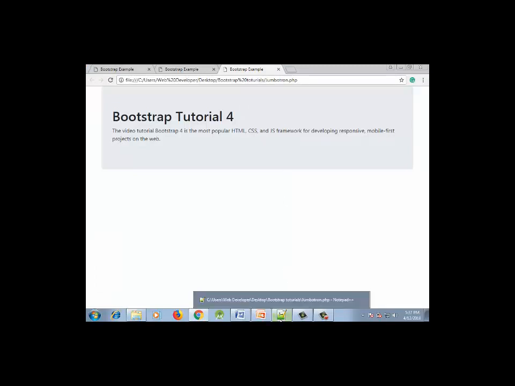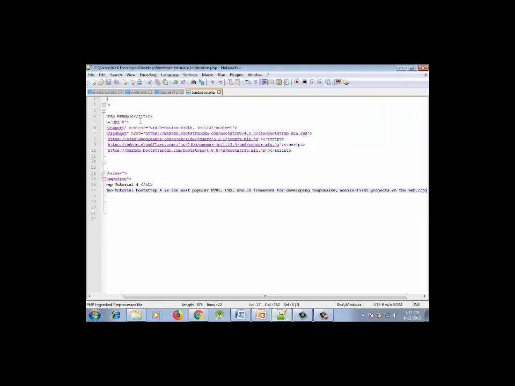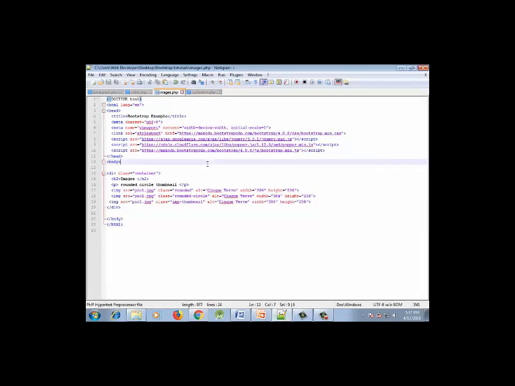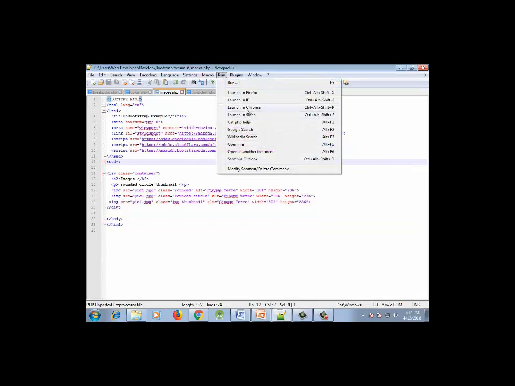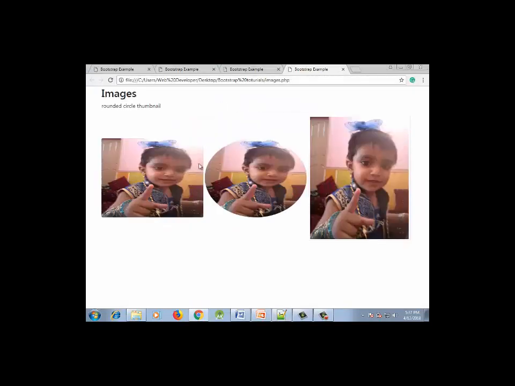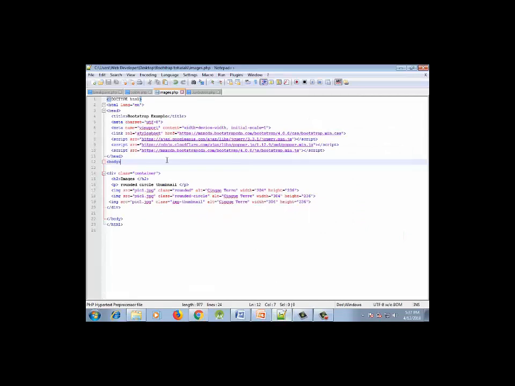Now let's see the image. What is the image? Here we come. Let's run and check the image. There are three types of image we use in this project: rounded, circle, thumbnail. These three images we use. Let's check how we code it for the image.